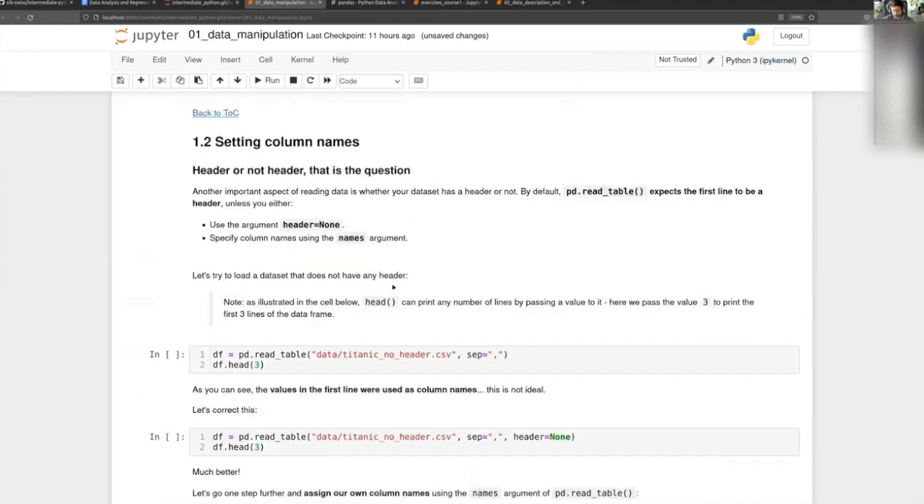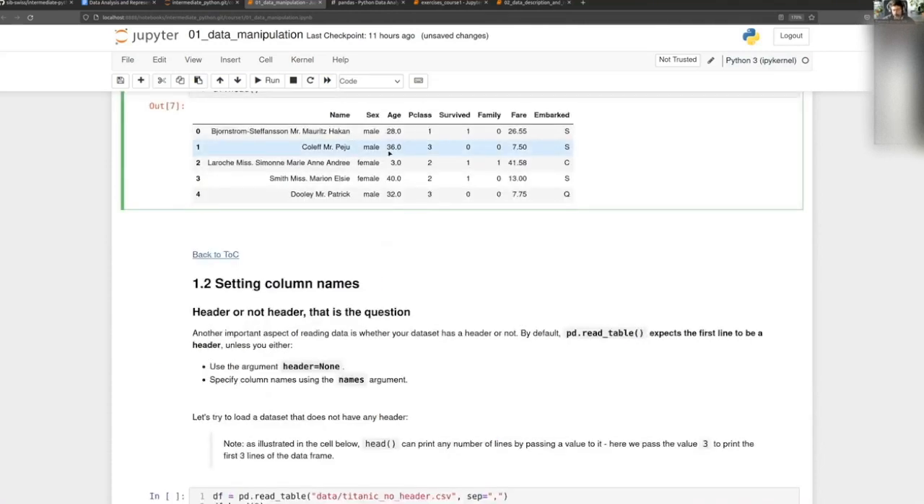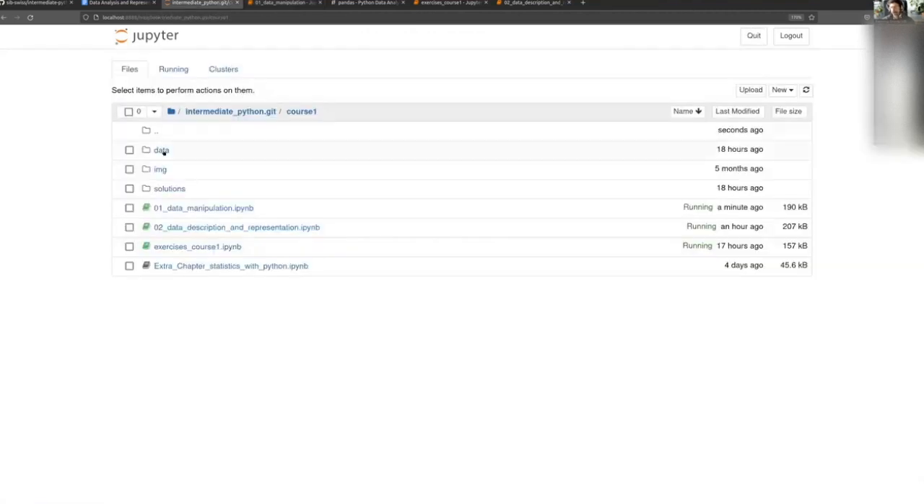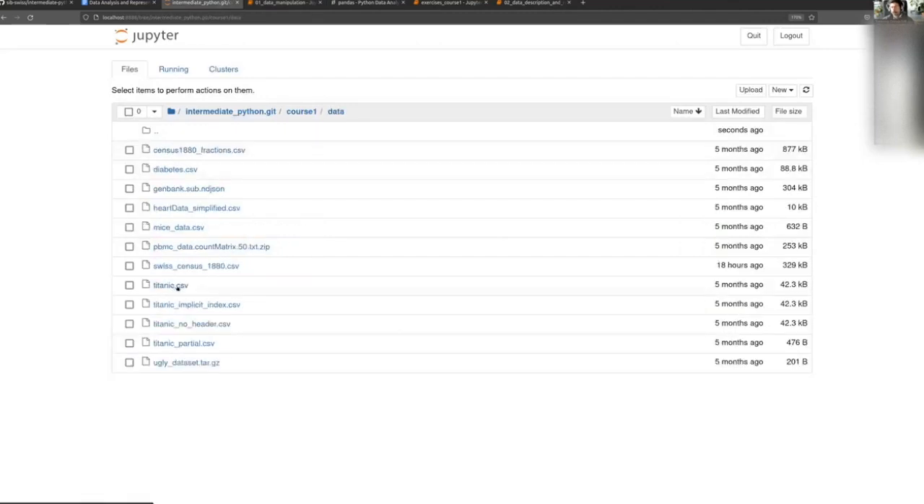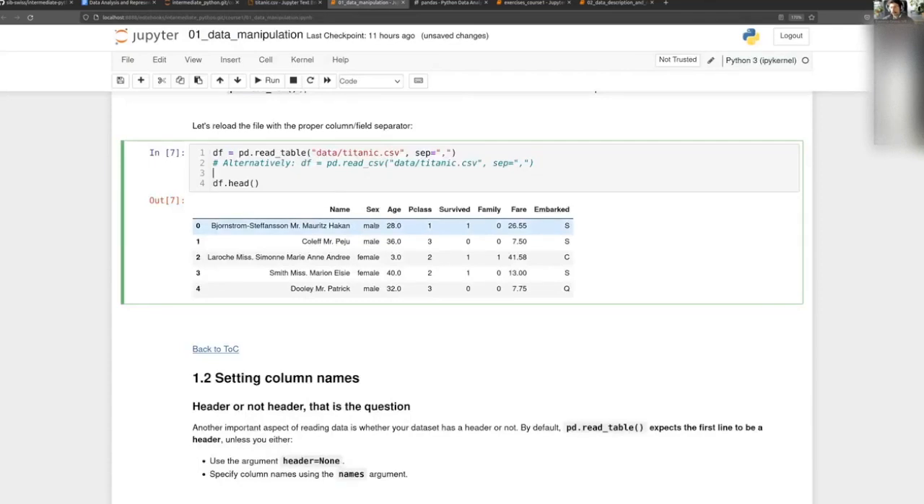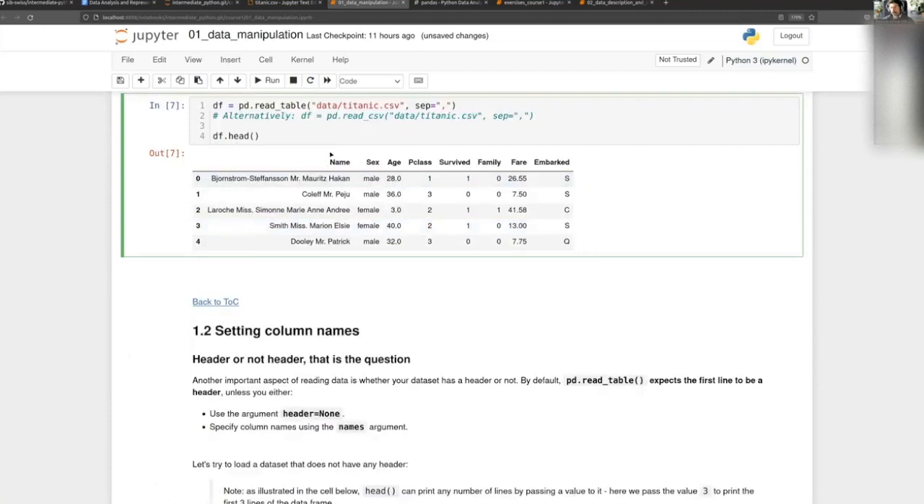Okay, so now another aspect that we might have to deal with when loading data from disk is whether we have a header or not in our data set. So in the example we had so far, if we look at the actual file on disk, so if I go to data titanic.csv, here I just have a look at the actual file on disk, and we see that the first line of the file actually contains the column names. What happened is that Pandas automatically detected that there were column names, and so it uses these values, the first line of the file, as the column names.